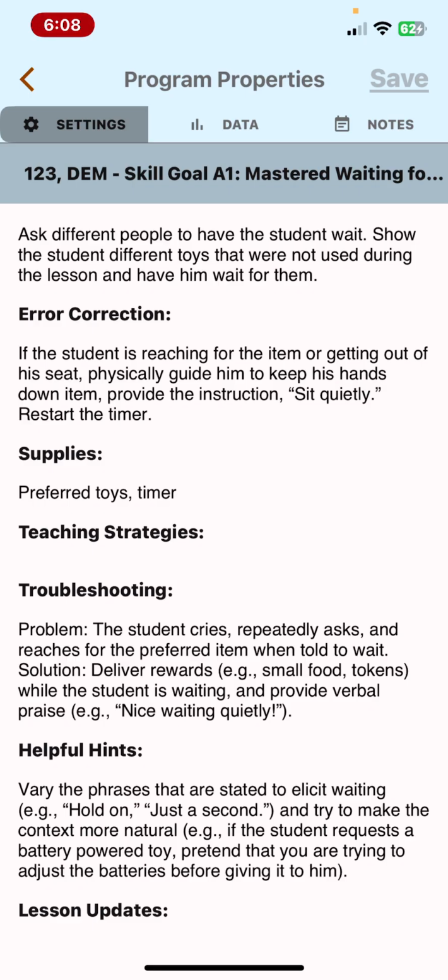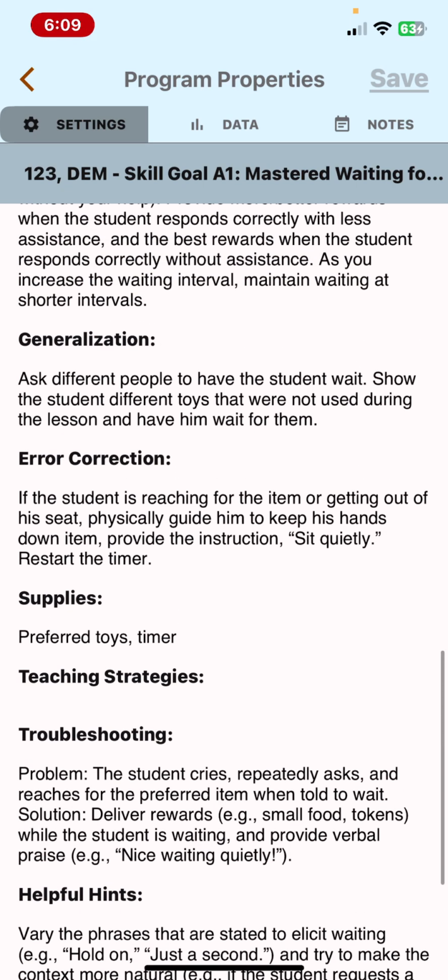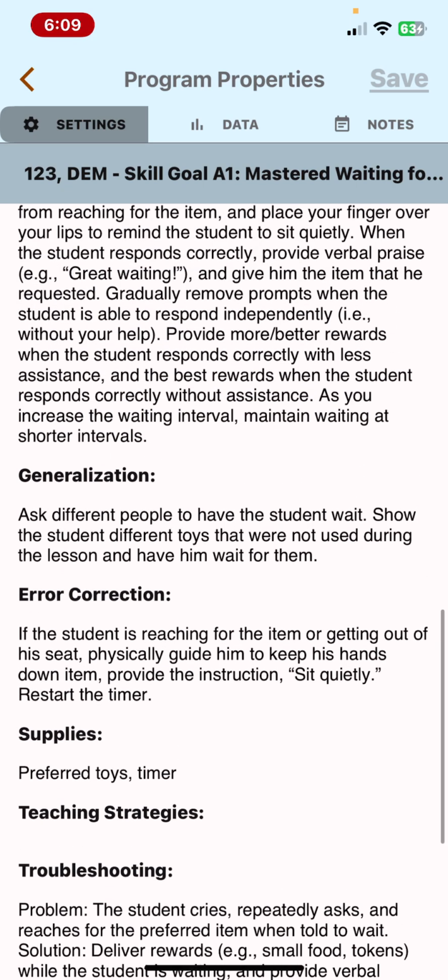Keep in mind, you may not have all of this information for every skill that's written. So if you have specific questions for your BCBA about how would I do error correction on a particular skill, you can reach out to them and ask if the information is not here.